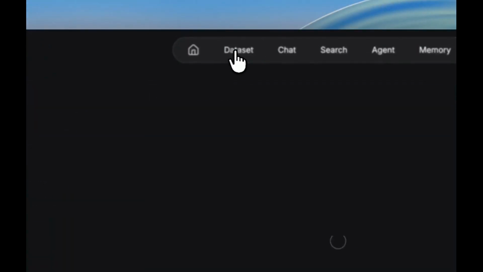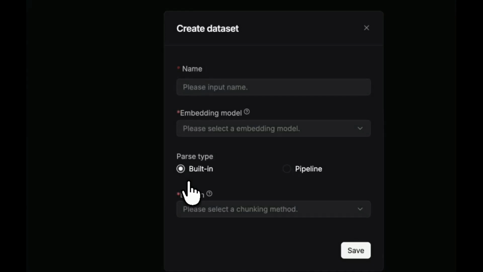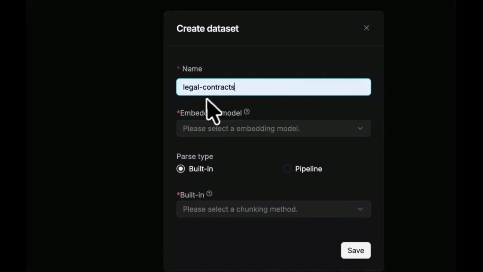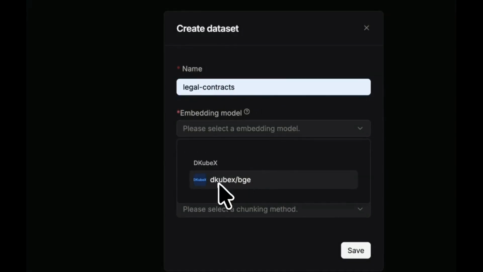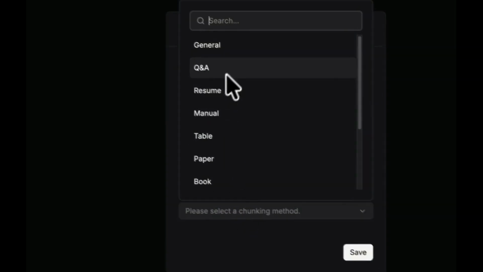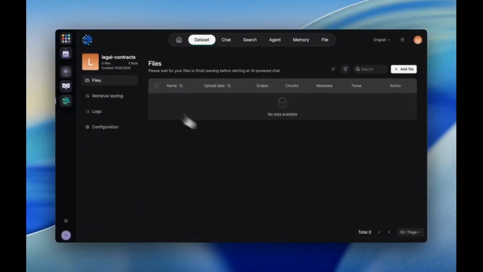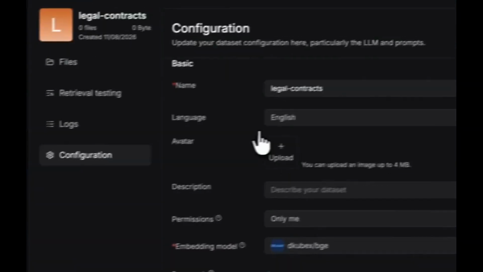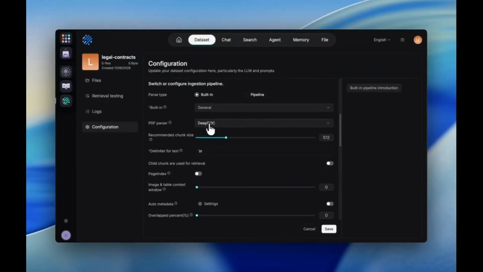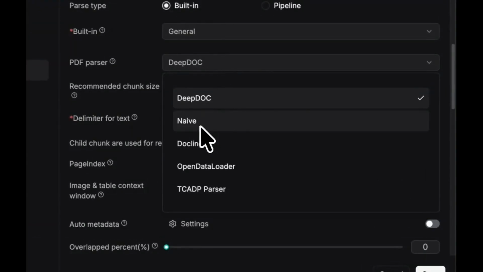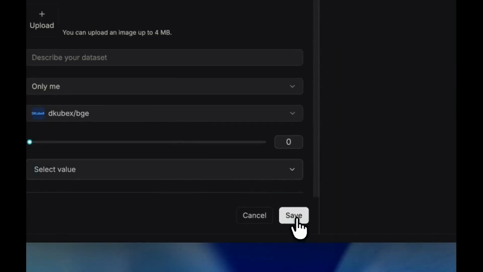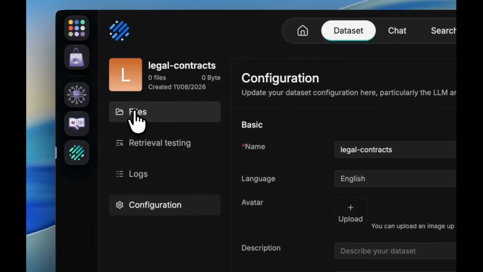Next, let's build the knowledge base. Open the Dataset tab and create a new dataset. Give it a name, here, Legal Contracts. Choose the BGE embedding model to index it, and pick a chunking method. We'll use General. Save, and your empty dataset is ready. Before uploading, configure how documents are parsed. RAGFlow ships with several parsers, like DeepDoc and Naive. For our contracts, Naive works well, so select it and save.